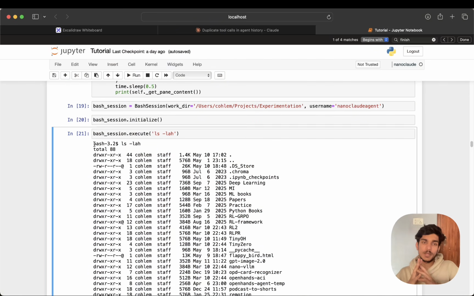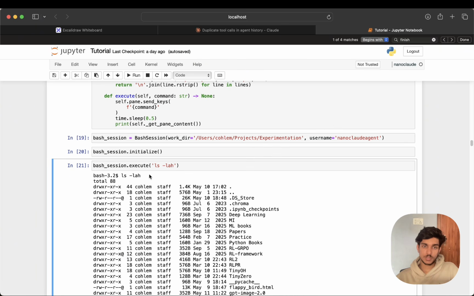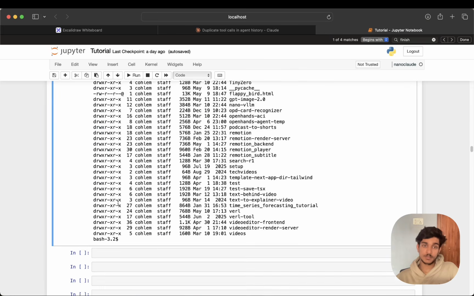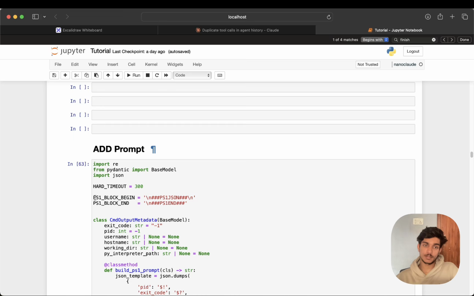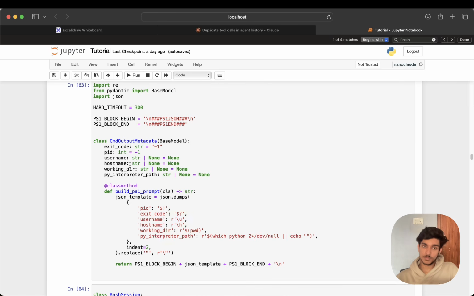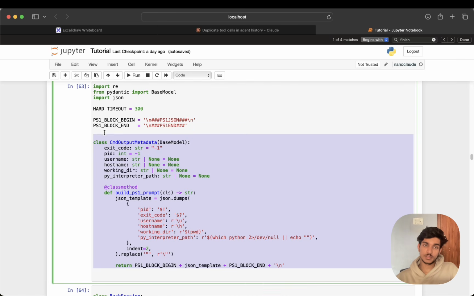So now let's expand our bash interface, and the reason for this is because we have no information about where this command was executed and whether this command was successful or not. So what we do is we add some information for each command. We do this by adding PS1 and PS2 prompts. So the structure is kind of like this.